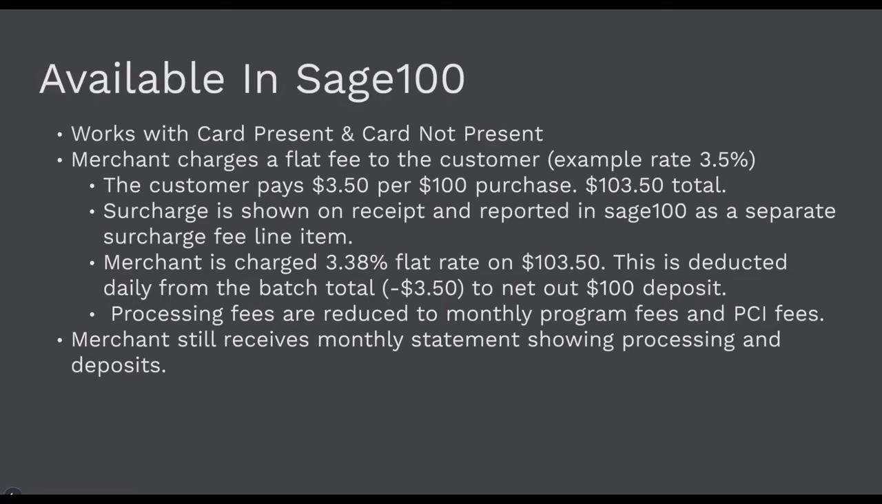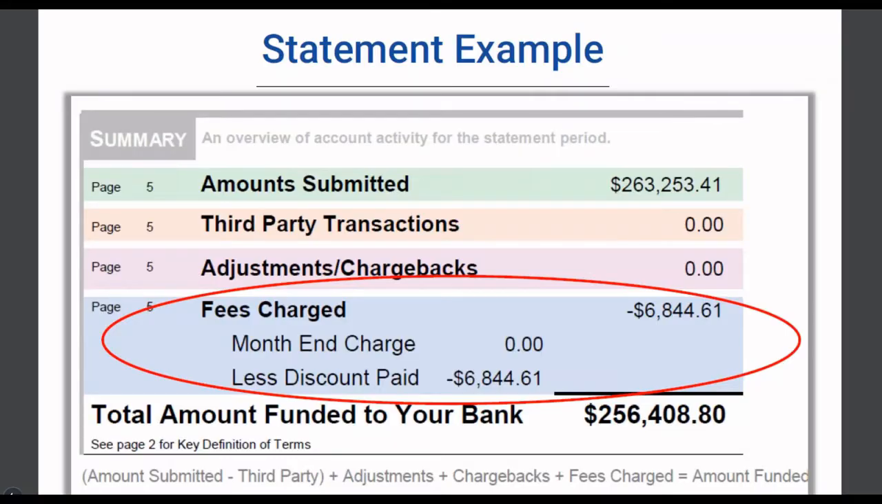$103.50 total. So what the surcharge shows on the receipt is the $3.50 broken out as a surcharge for the $100 transaction. You, the merchant, on the back end for that $103.50 transaction, we're charging you 3.38% on that, and we deduct it daily. So on a daily discount, you'll see a summary of all your fees charged, but there'll actually be no month-end charge other than if you have PCI compliant fees or any other fees that are associated.